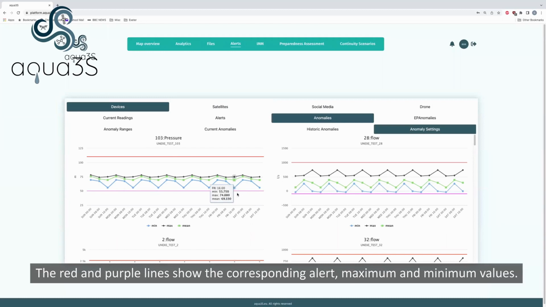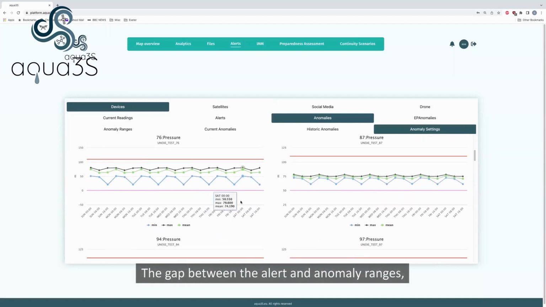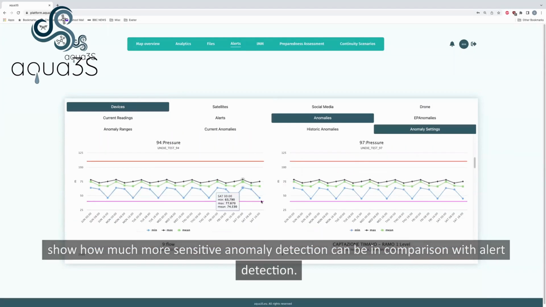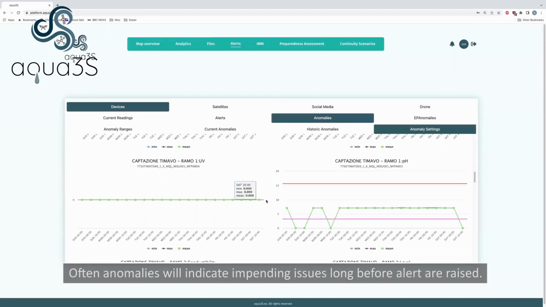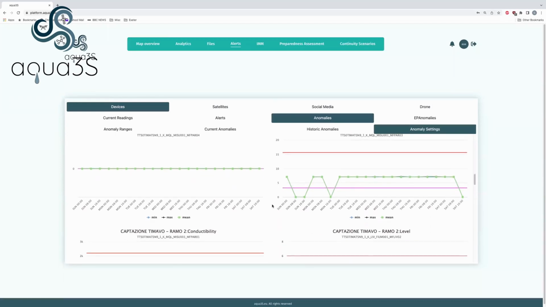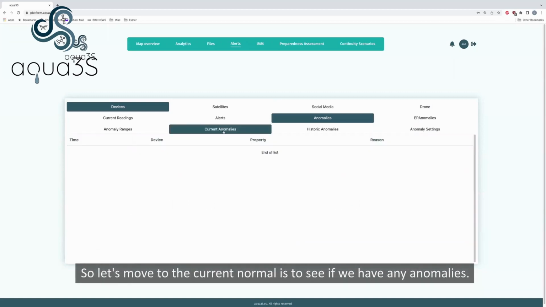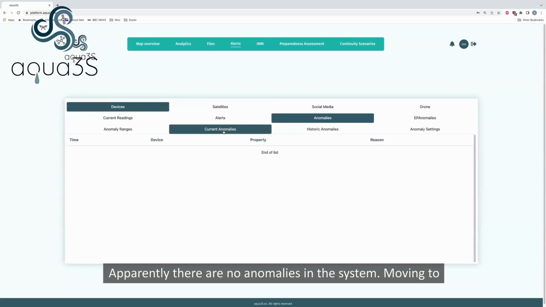The red and purple lines show the corresponding alert, maximum and minimum values. The gap between the alert and anomaly ranges shows how much more sensitive anomaly detection can be in comparison with alert detection. Often anomalies will indicate impending issues long before alerts are raised. So let's move to the current anomalies to see if we have any anomalies. Apparently, there are no anomalies in the system.